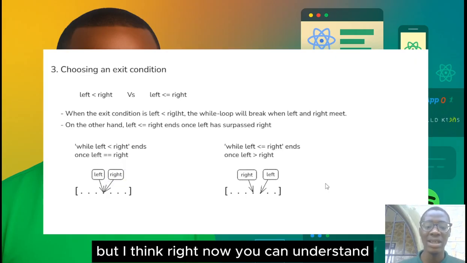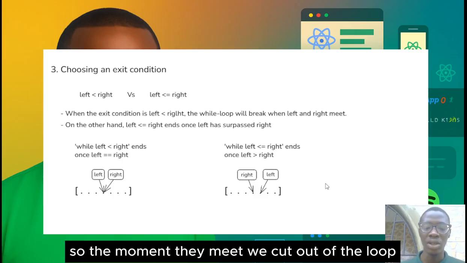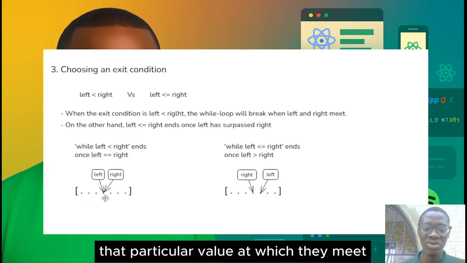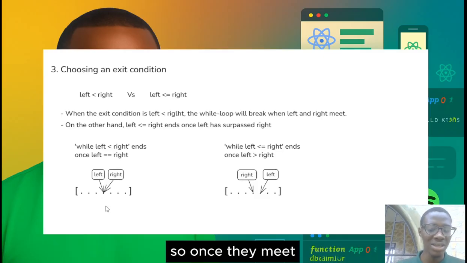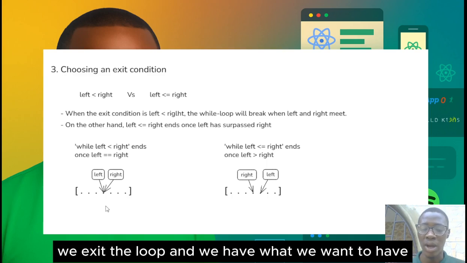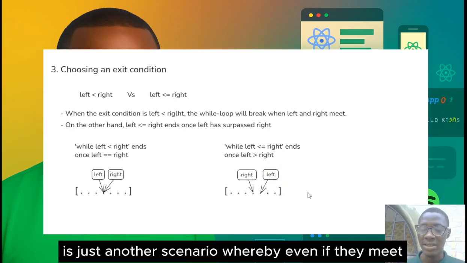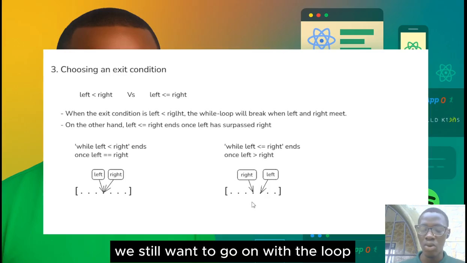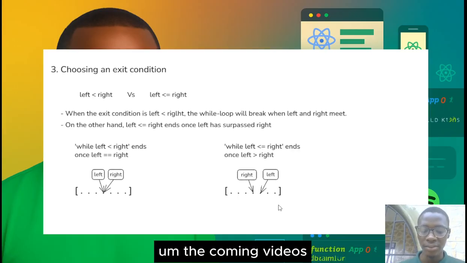But I think right now you can understand what it means for left to be less than right. So the moment they meet, we cut out of the loop. It is mostly common when we want to get that particular value at which they meet. So once they meet, we exit the loop and we have what we want. While this one is just another scenario whereby even if they meet, we still want to go on with the loop. So we're going to be considering both scenarios in the coming videos.